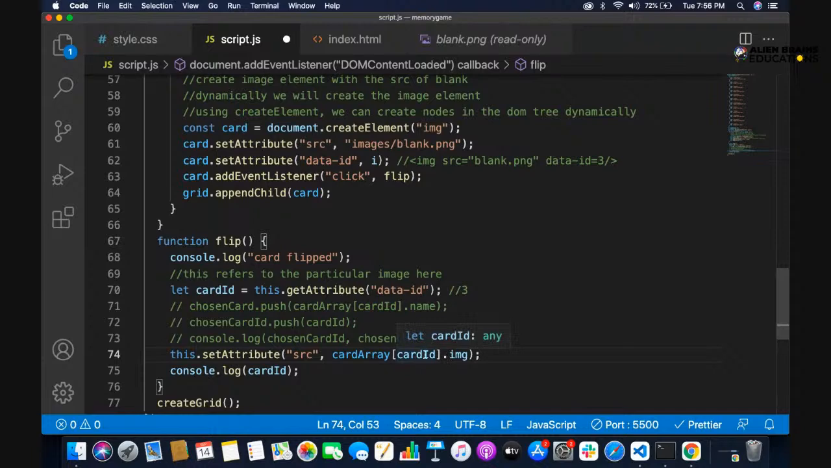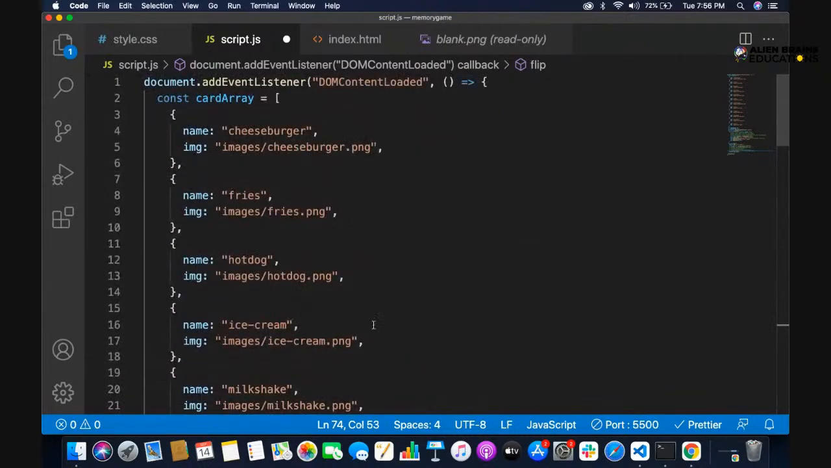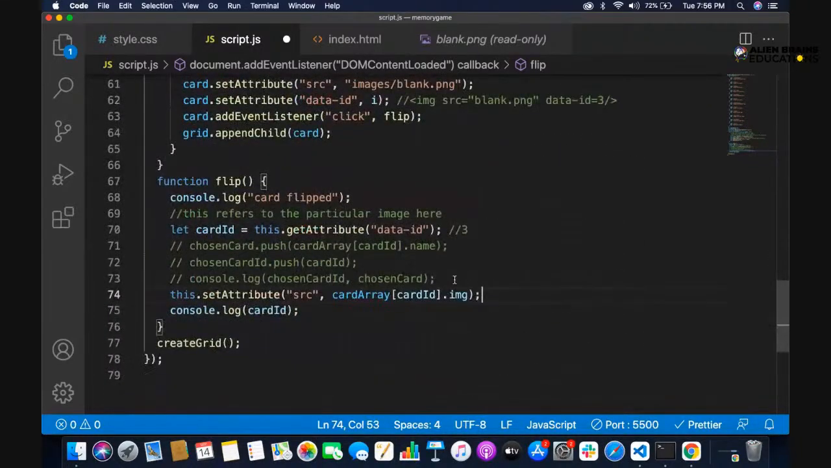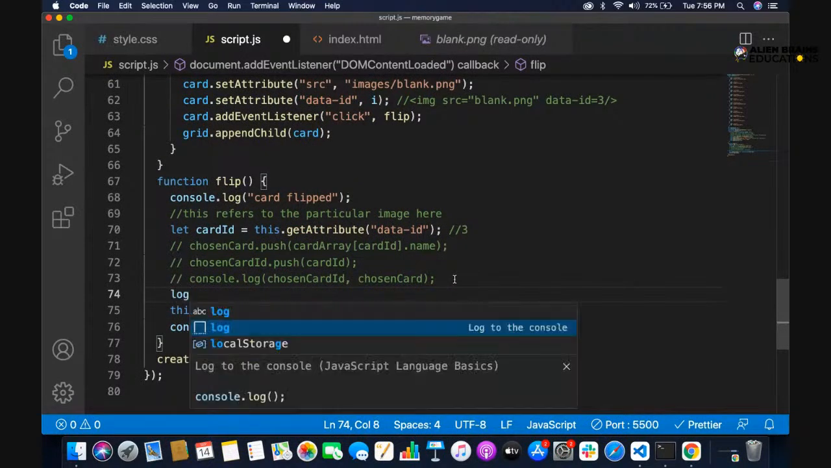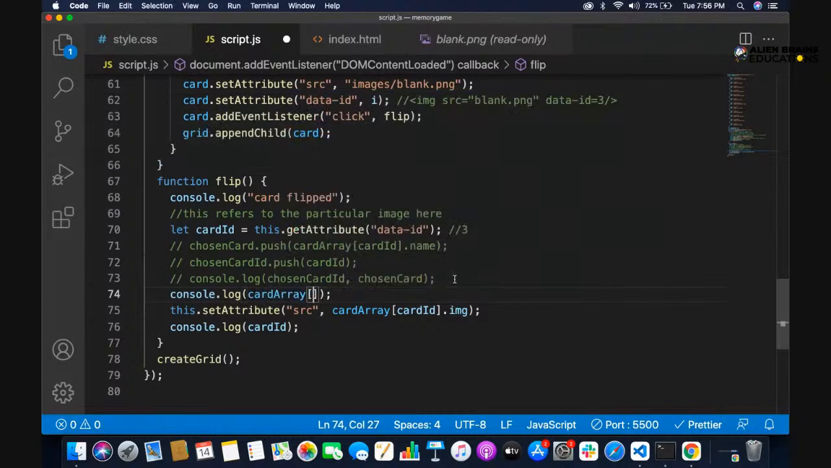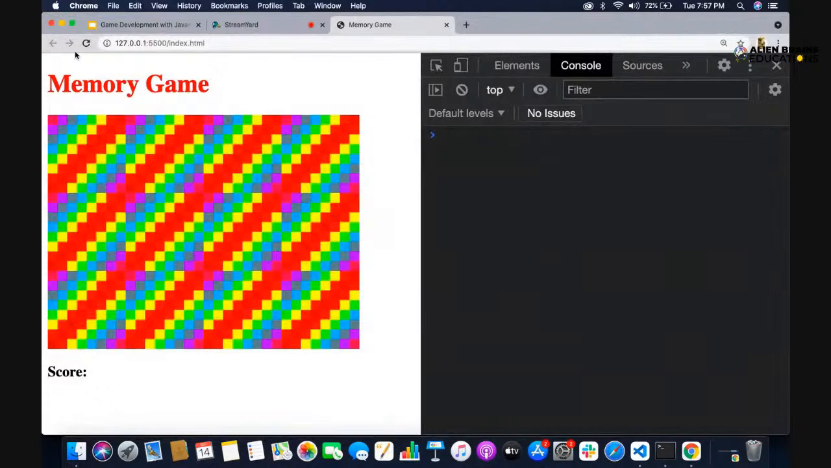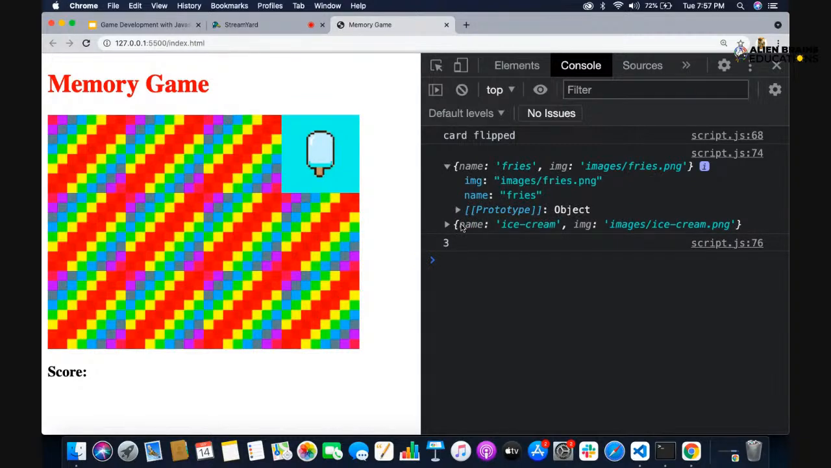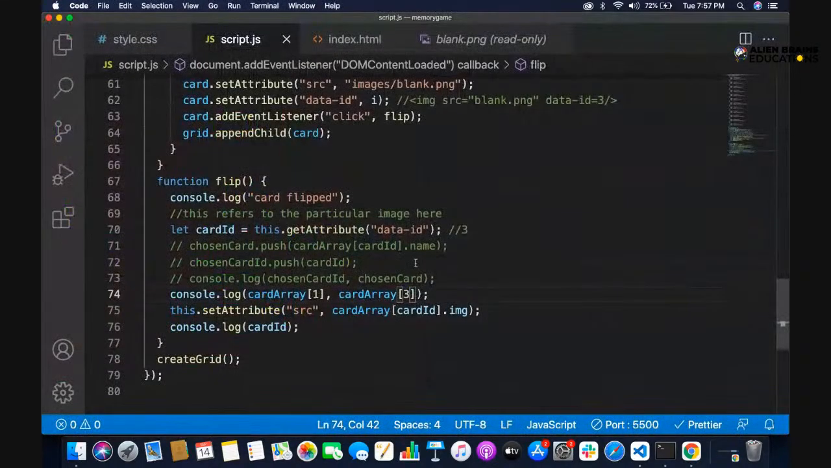Now, card array of 3. What does card array of 3 return? It goes to this one. Since card array of 3 means 0, 1, before that, let me do the console log thing. It will be much better. When I do card array of 1 and card array of 3, what do they return? Card array of 1 is price, card array of 3 is this ice cream thing.